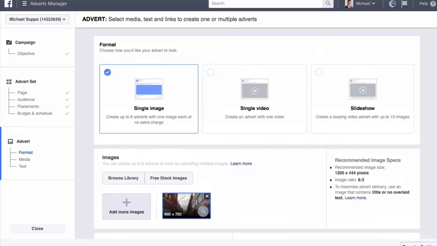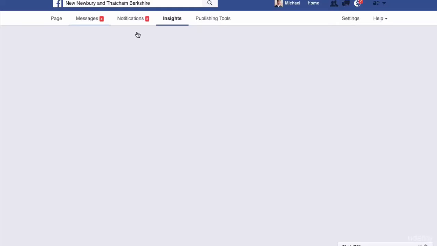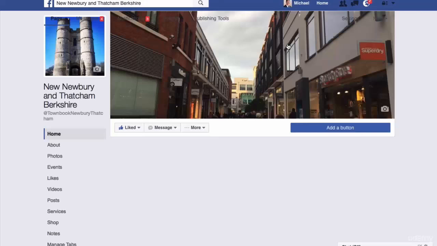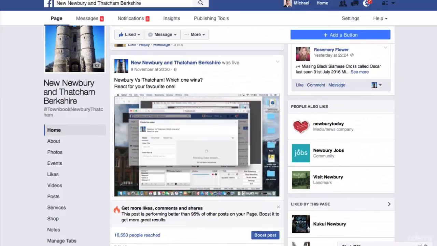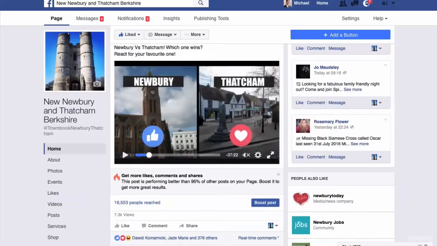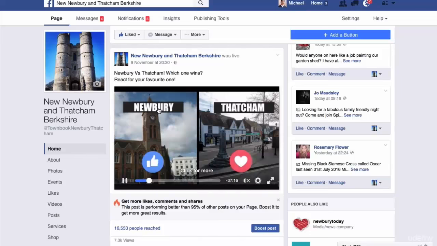Now, if we go back to my page, the best thing to do would be to look at the posts that have engaged people best. This one here, Newbury versus Thatcham, has performed the best for engagement, and the reason why is because it's fun. So I'm going to use this image here, which I used for the live stream.